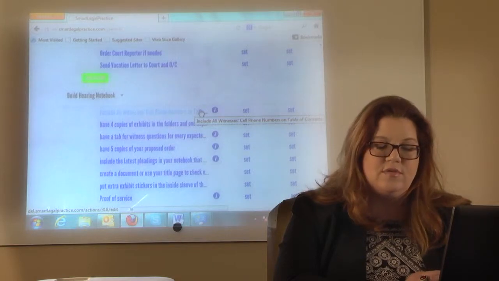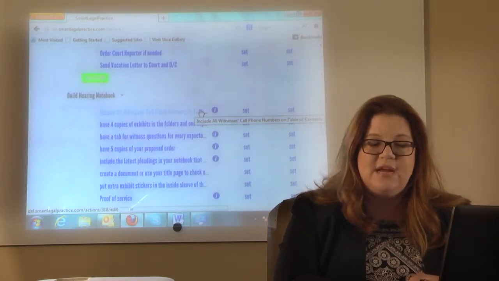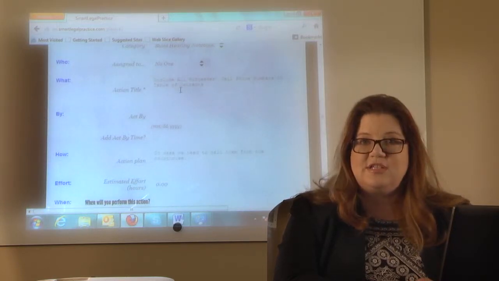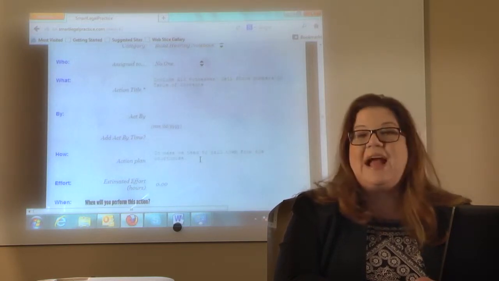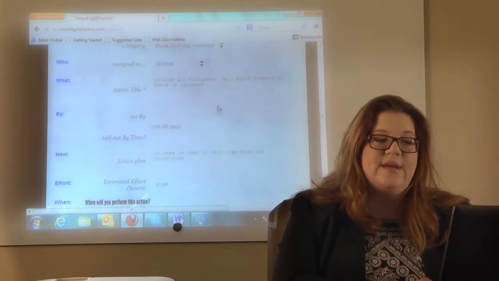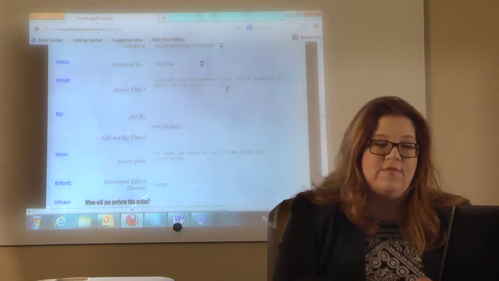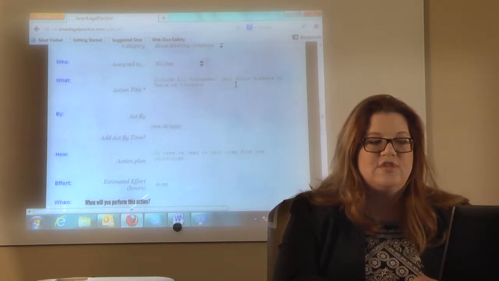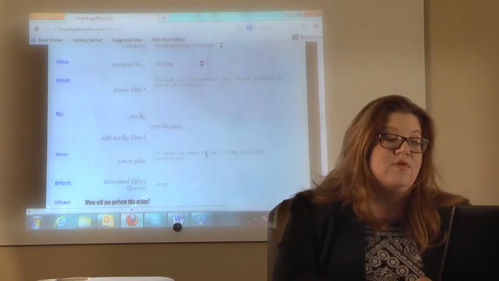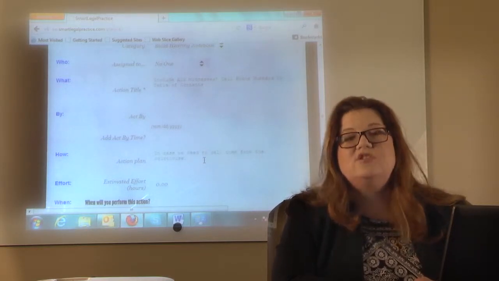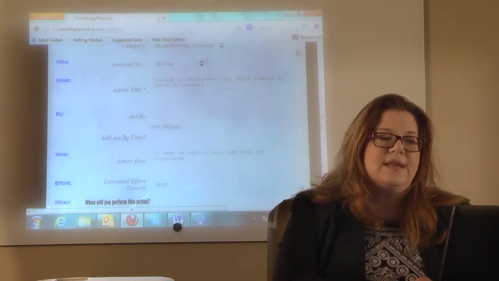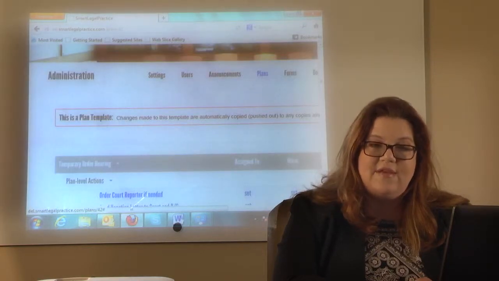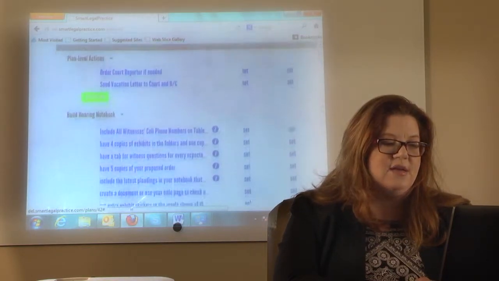So you have your description here, that's your action title, that was the first part. Then you have your action plan, so there's more information. And one reason there might be more information is you can only type 255 characters in the action title, but you can type and type and type in the action plan. But it's nice to not have to drill down on each one, because some of them don't have an action plan. They don't require that.